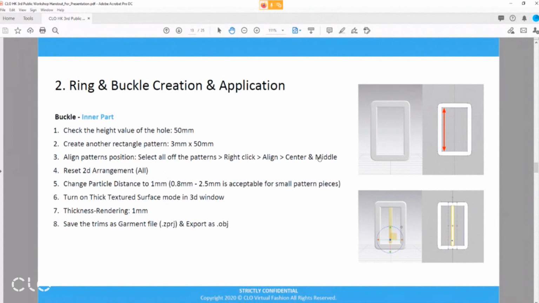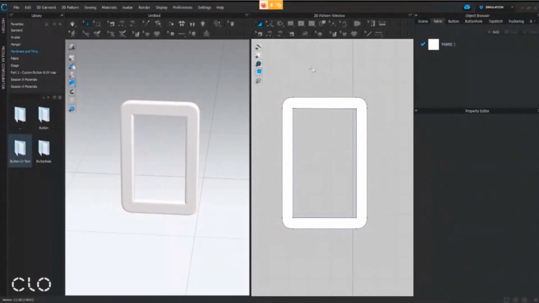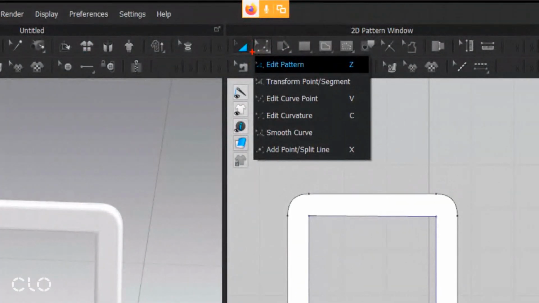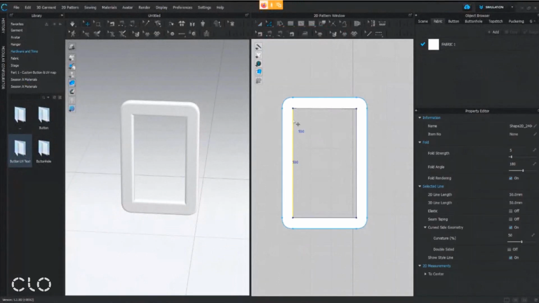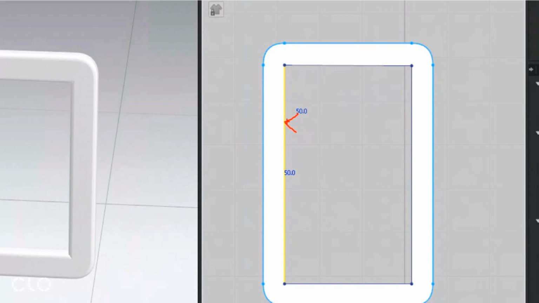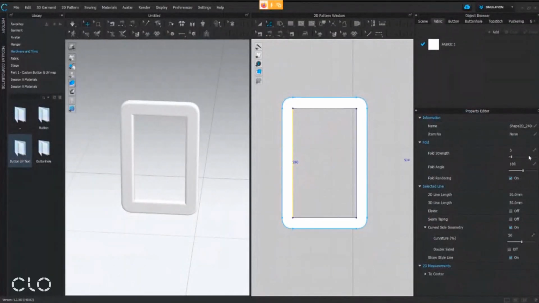Then for the inner part, we will create the inner part of the buckle. Before creating this part as a rectangle pattern, we need to check the height. How can we check the height? You can use edit pattern. Edit pattern this time to select the line. I will select the internal line height. You can see the value is 50 in the 2D window and also the property editor.